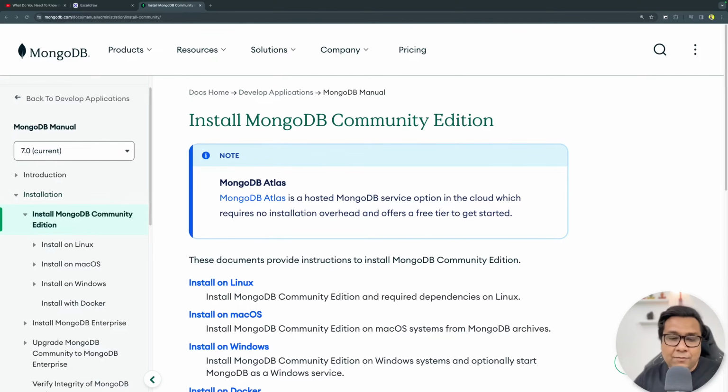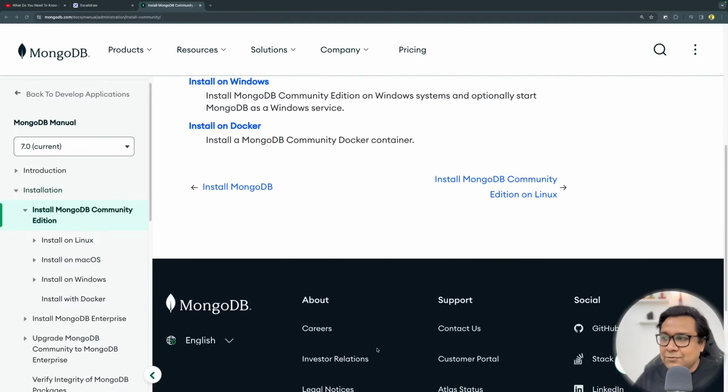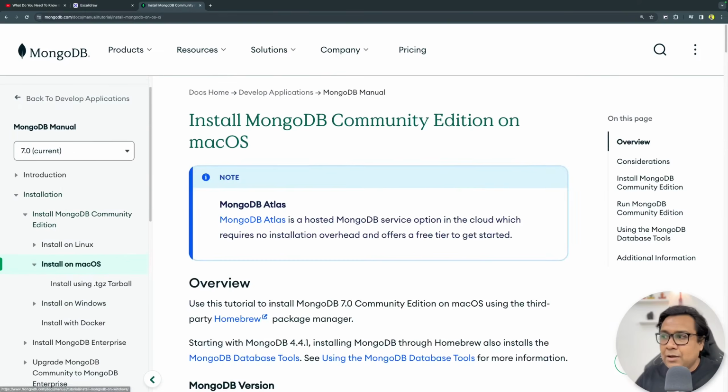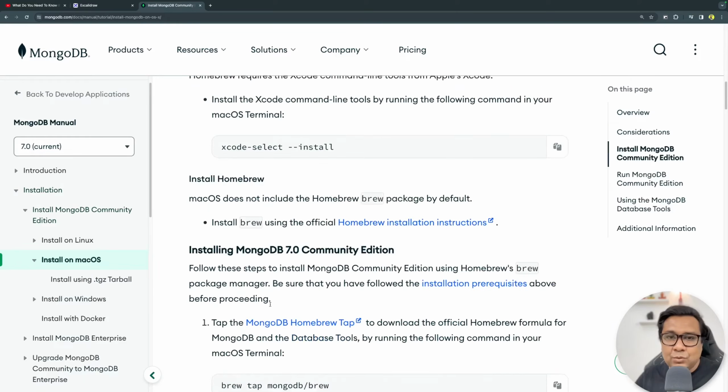Exporting and importing data from one database to another within the MongoDB environment is quite easy and straightforward as well. I am going to install the MongoDB Community Edition, and my OS is macOS. Even if you are on Windows or any other operating system, the steps are very straightforward. To install MongoDB on macOS, just follow the commands on this page. That's it. There are two or three commands.